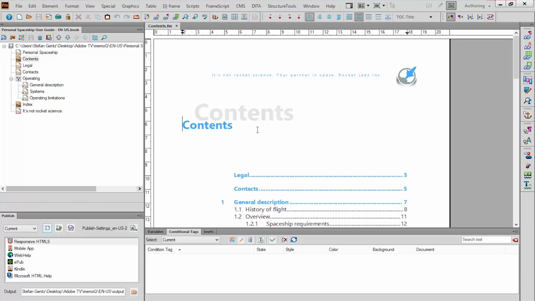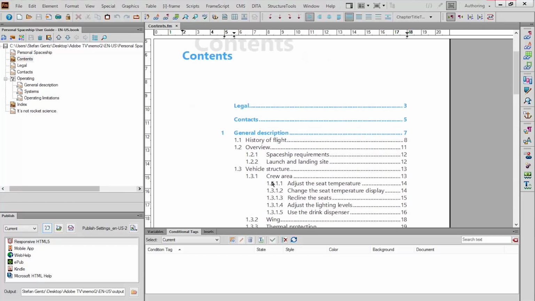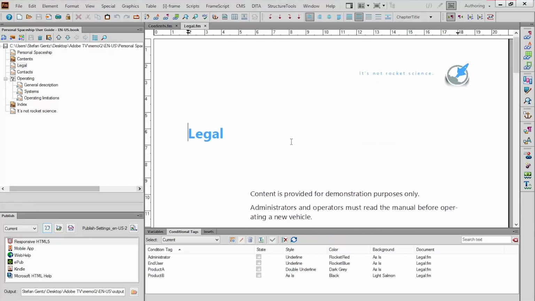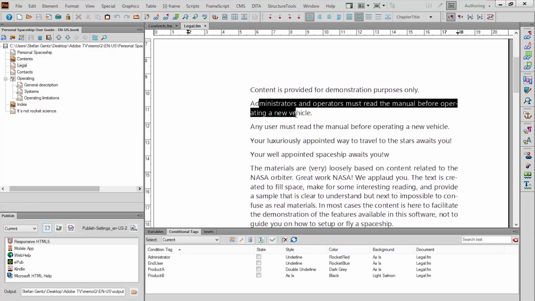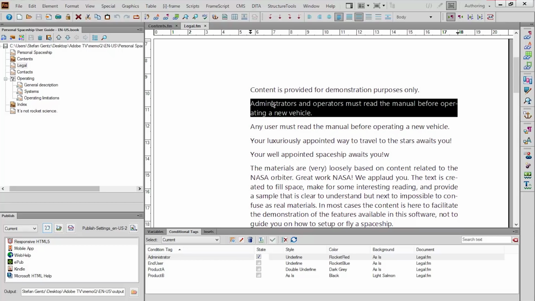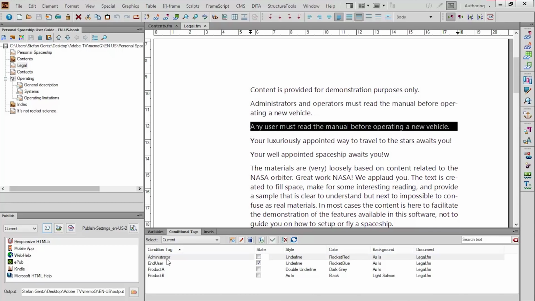So what we see here is, for example, the table of contents file, which is of course automatically generated in FrameMaker. And I have a legal file with several paragraphs here. The interesting thing about these paragraphs is that they are tagged with conditional tags. We will see later what this is good for. For example, this paragraph here is tagged for the audience administrator, and this paragraph here is tagged for the audience end user. When we output this later to responsive HTML5 for an online help, we can filter the content by these tags.